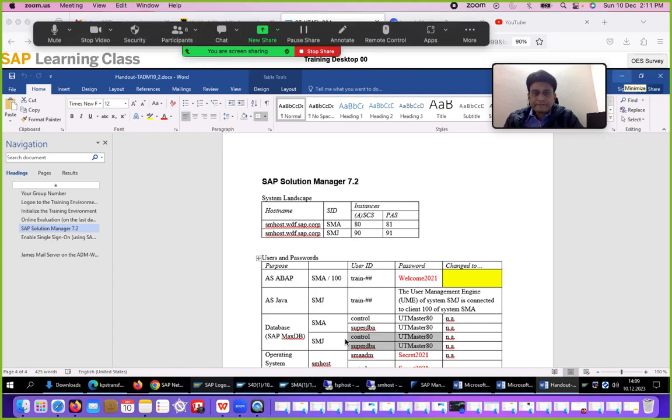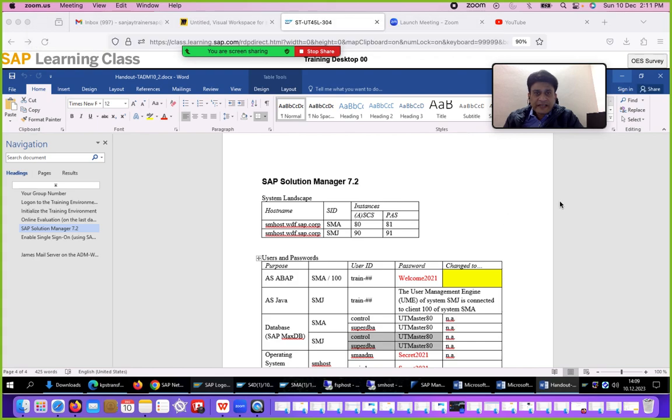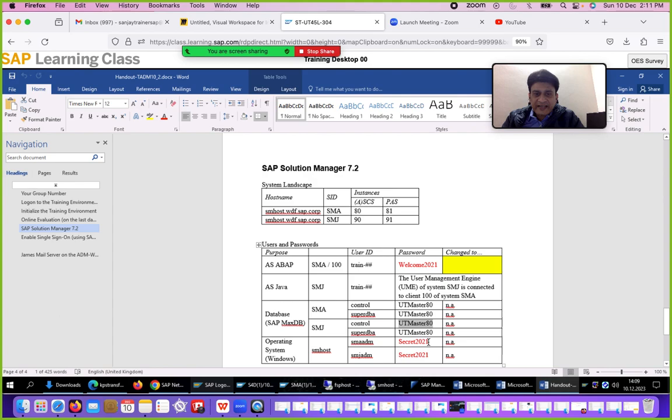You have all the passwords, Sanjay. Yeah, we have this file. It has all the user IDs and passwords for this training system. It is written here: the user ID and password UT master. It should be 2023. No, it has changed to 2023; earlier it was 2021. Now it's 2023. Every year they change it.